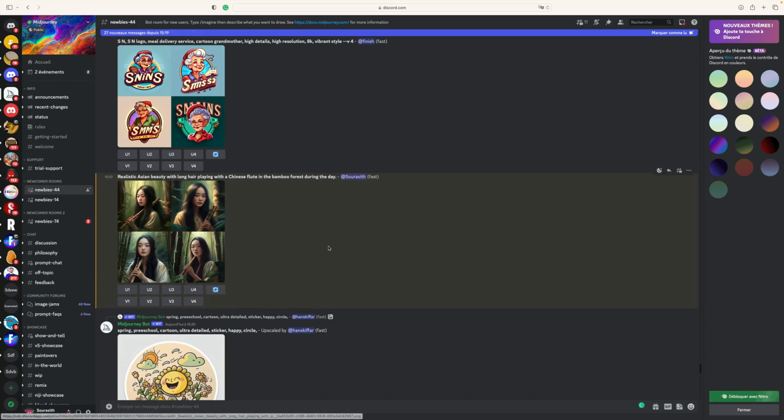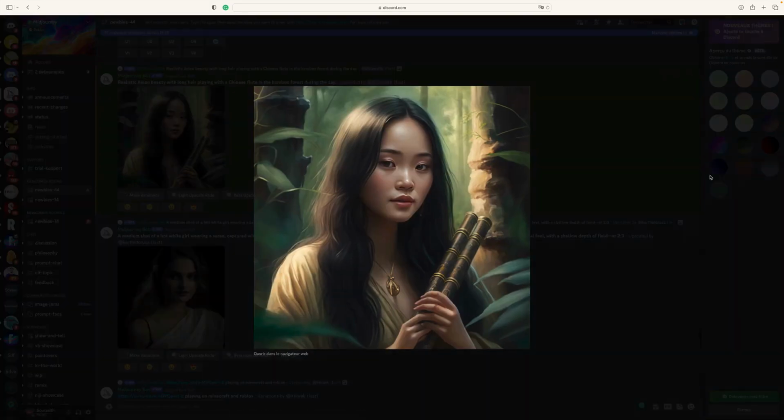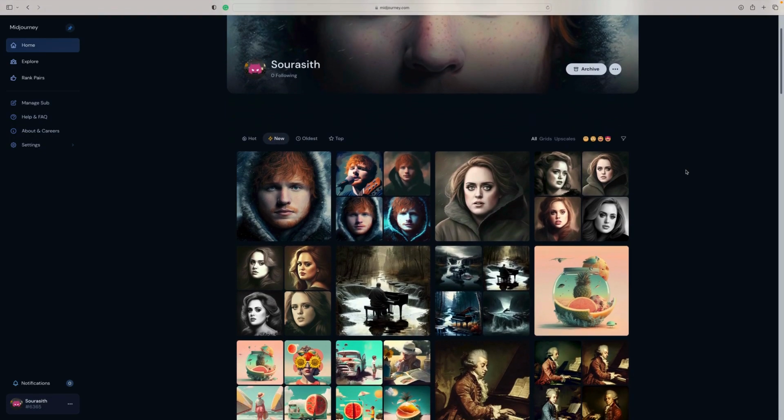image that includes additional details. By clicking on the V buttons, you can produce minor modifications of the selected grid image. This action generates a fresh image grid that maintains the overall style and composition of the original image. Here is my new version. You can see some minor modifications of the selected image. And here is my selected image. To save it, we must click on the image and right-click on Save Image to download. You can find all your images on your Midjourney page.